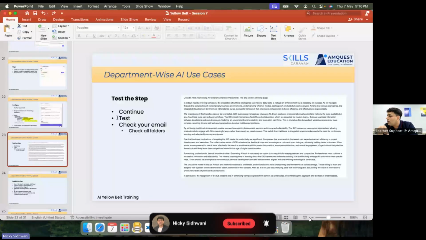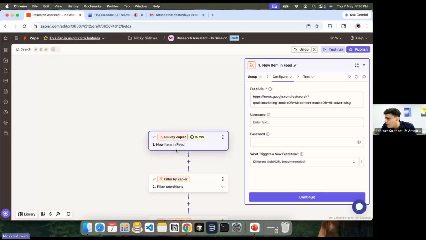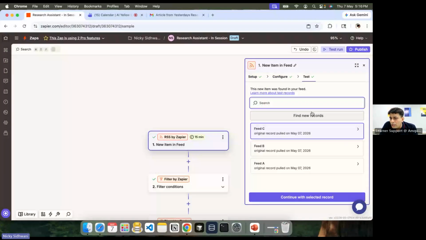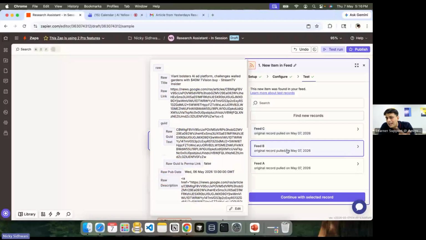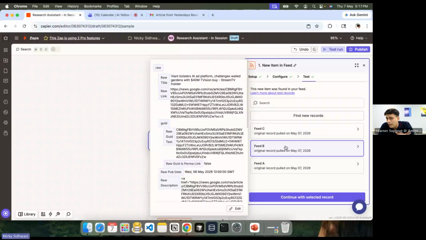Now, if you want, you can retest the entire flow on the screen itself. You go on the first step. All right. You have already done the setup. You go on configure. You click on continue. You click on find new records here. Once you click on find new records, you will see that if Google has created new records in the last some time, it would have pasted that also here. And then you can retest the entire thing and you will again get an email.